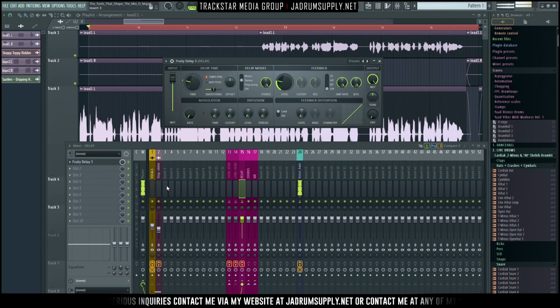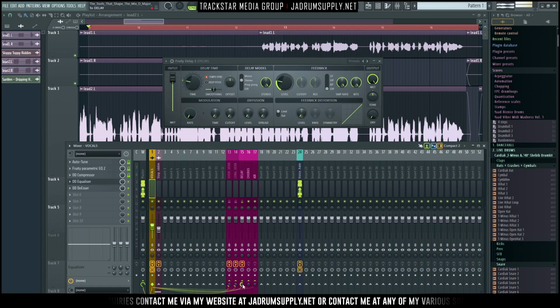So basically, like I said, we have the delay sounding how we want it, right? The levels may not be as perfect as we want them, so we can adjust the levels.